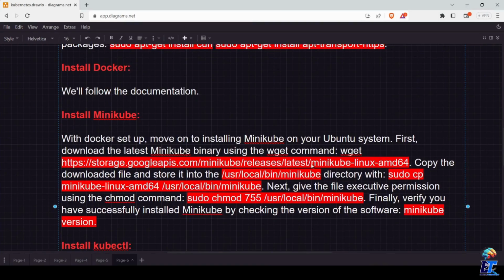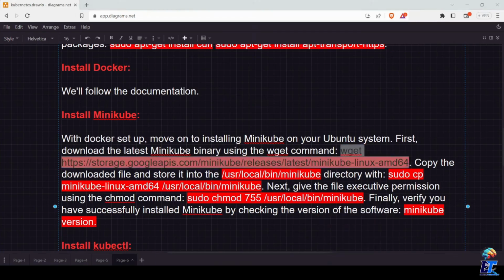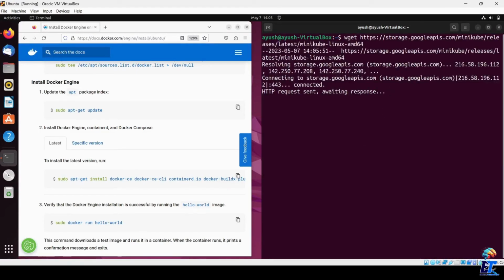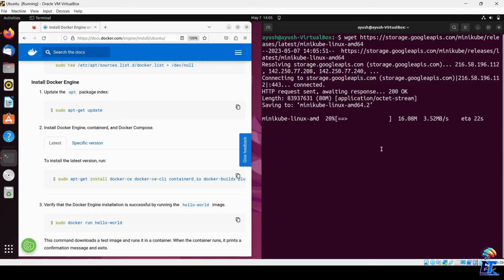What we need to do first of all is download the latest Minikube binary using this wget command. You can just copy this command; I can provide it in the comment or description section. Okay, just copy it and paste it here. It will download this file, minikube-linux-amd64. I have already installed Minikube, but I will demonstrate how you can do it, okay? It will take some time to download that file.